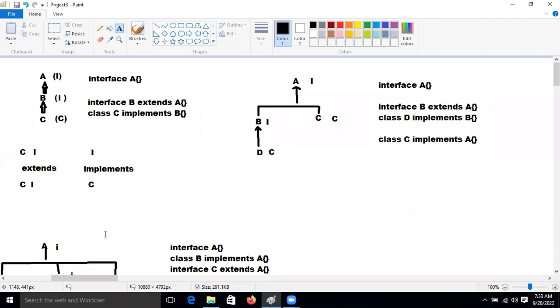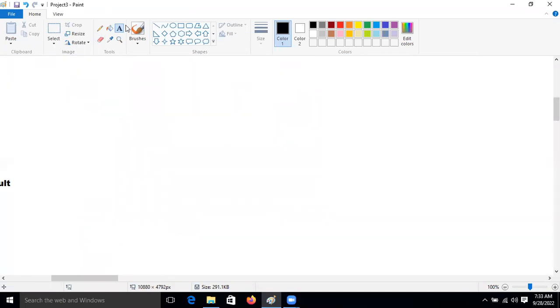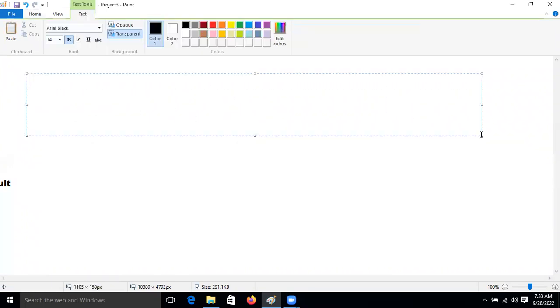But the has-a relation is nothing but association. Then how can we perform the operation? Let's understand that one also. So has-a relation. Has-a relation is nothing but association. Association, simple. How can we perform the association?